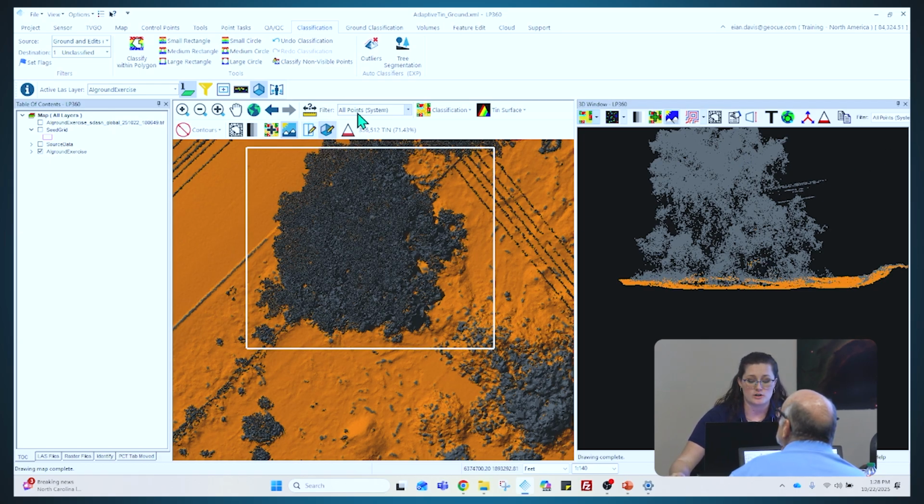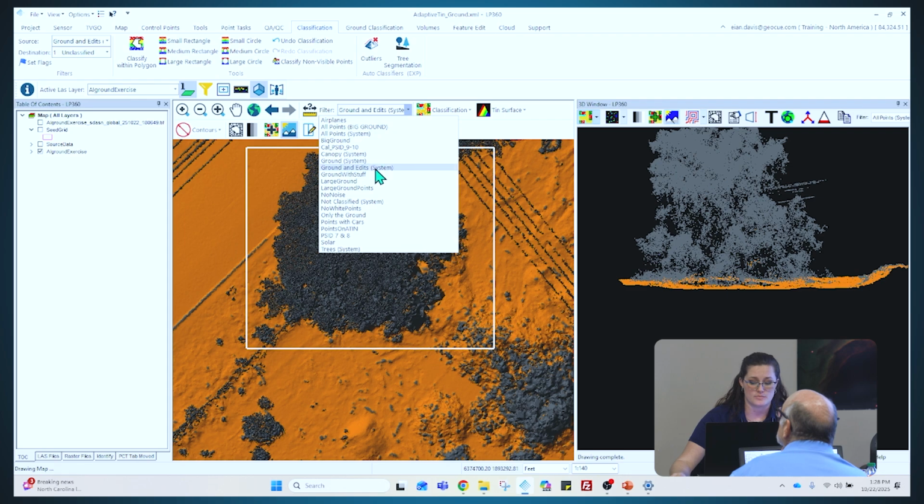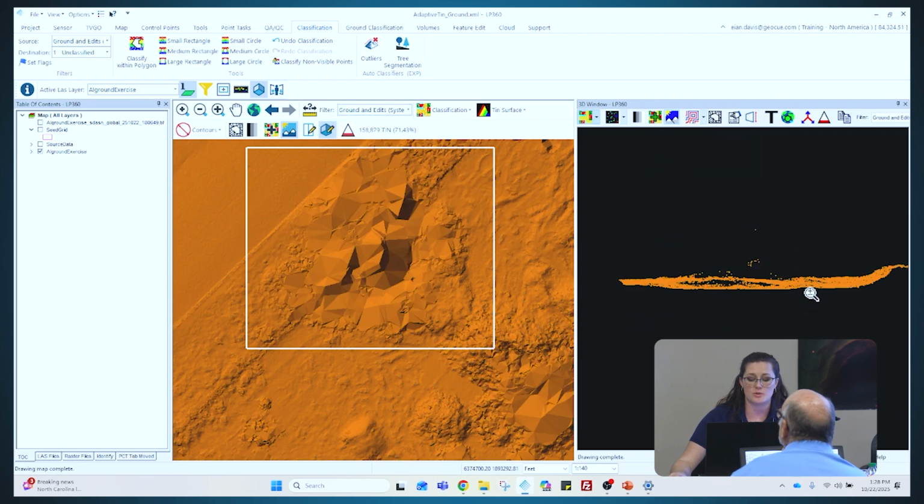Now, as a quick note, classification cannot be performed in the 3D viewer. It can only be done in the map view, the profile view, and the immersive. The 3D viewer is intended for viewing and QC processes only.